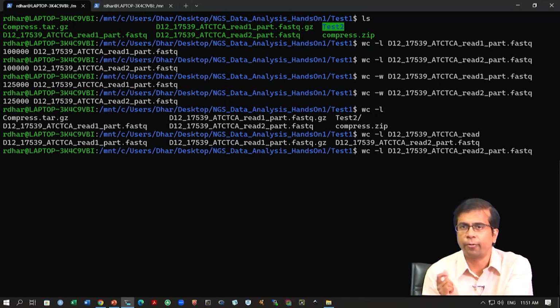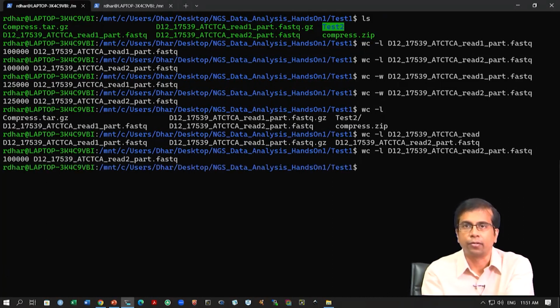So, this is how you can type really long file names really quickly. You do not have to always type through the letters because that is going to take a lot of time. You can simply type a part of this file name and use tab. So, this is a very useful way of writing very big file names. All right. So, you have understood how WC minus L and WC minus W work.